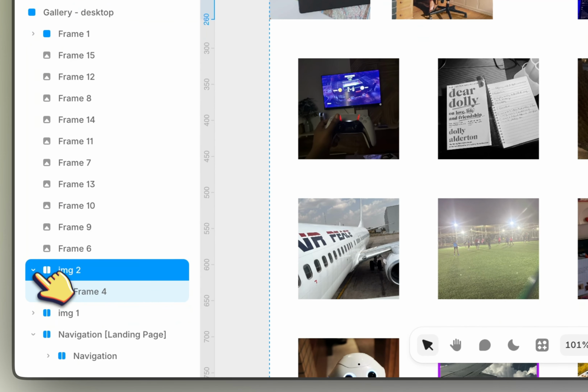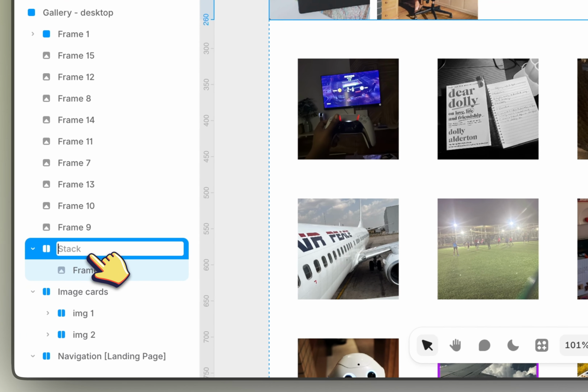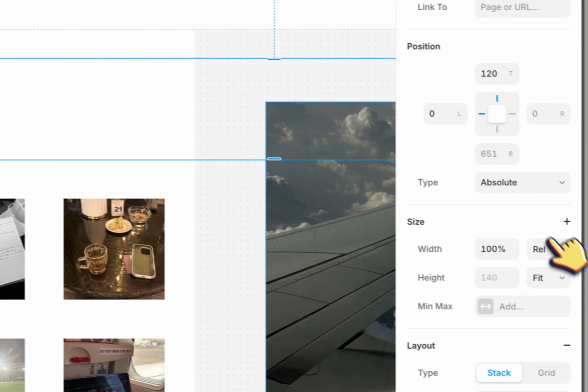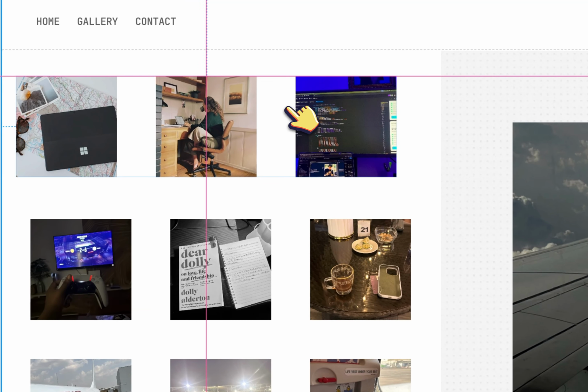I'll just put this in a stack. So image cards, image wrapper. Then I'll right click. This is going to be 3, fit content, cut, and paste this in the image card. So we have 1, 2, 3. The spacing is 54, so I'll just give this a gap of 4. So we have this first one here.